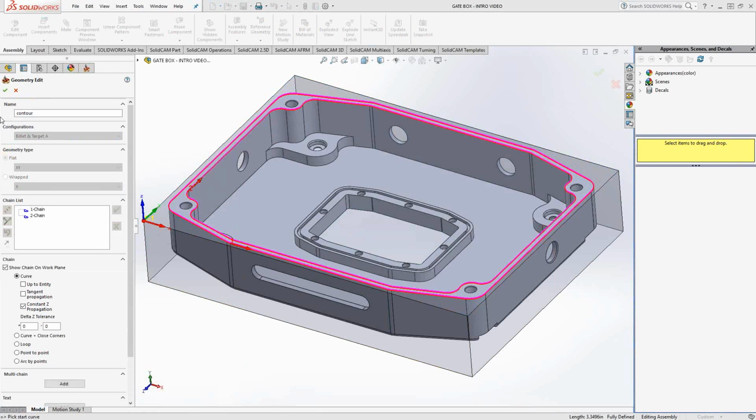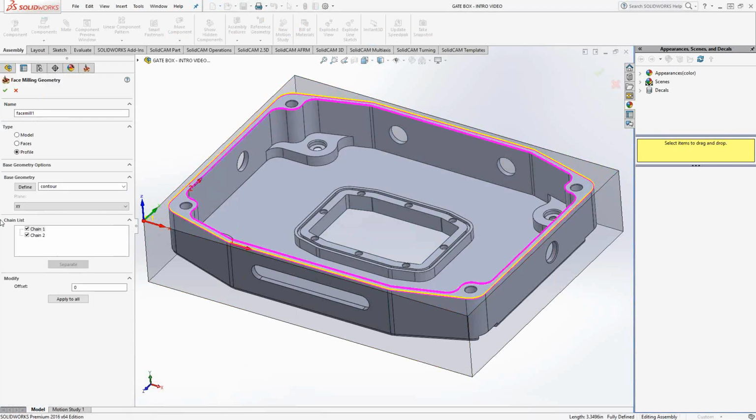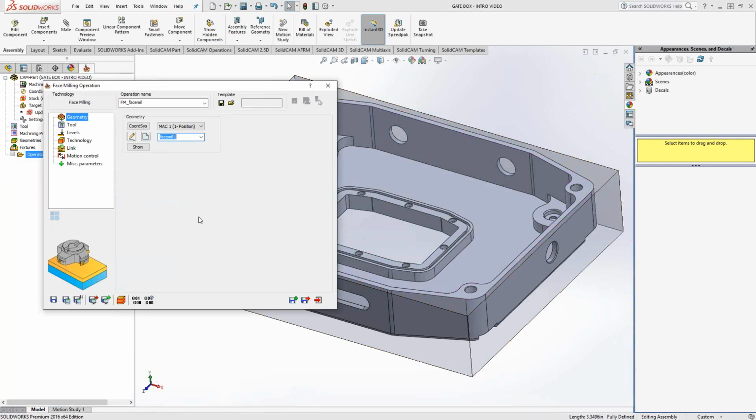So now I have 2 chains indicating to the Facemill operation that I just want to do just in between those 2 chains. Now the yellow line still indicates the outside edge, but those 2 chains are telling SolidCAM that I want to Facemill in between those 2. Okay, so I'll leave those behind.